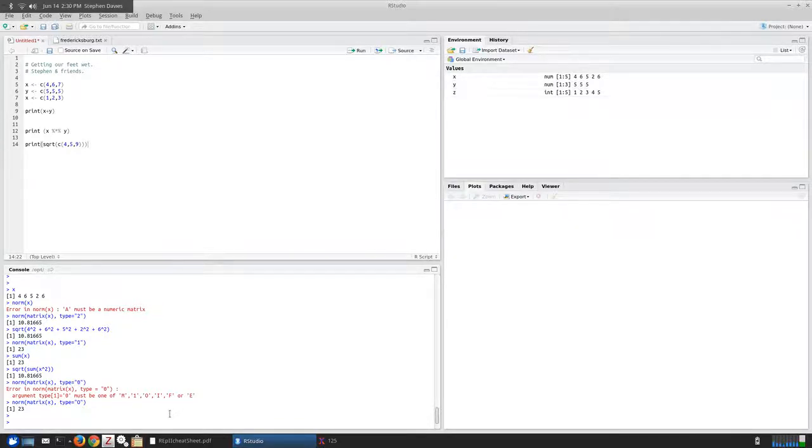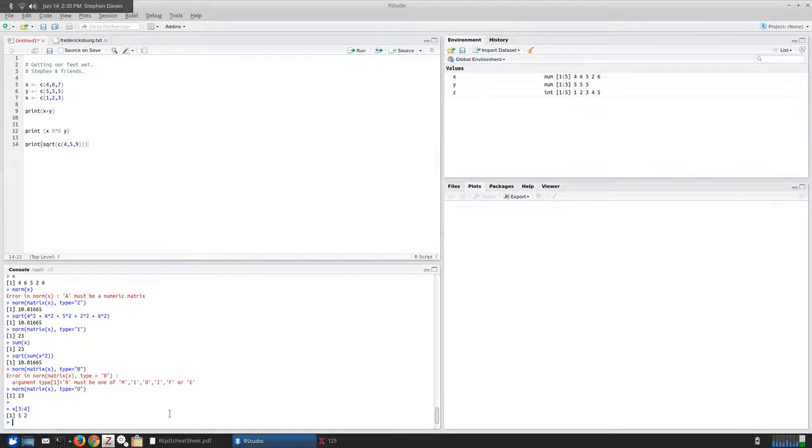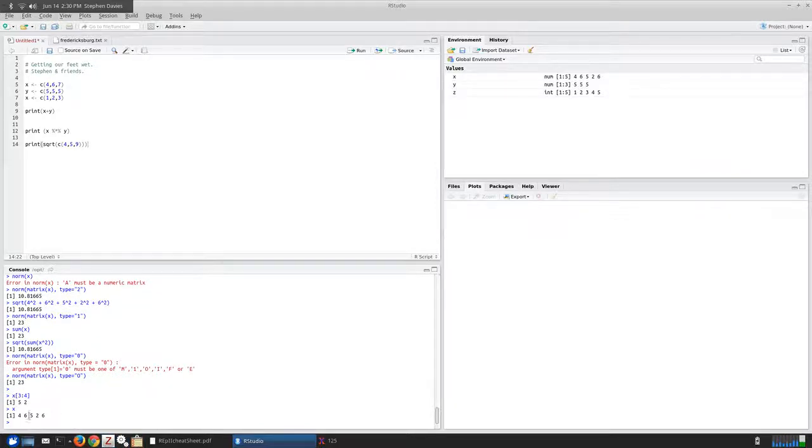So if I wanted to say x of 3 through 4, right? That basically says, give me elements number 3 and number 4 of the x vector. I can also do something like this. Check this out. X, where x is greater than 3.